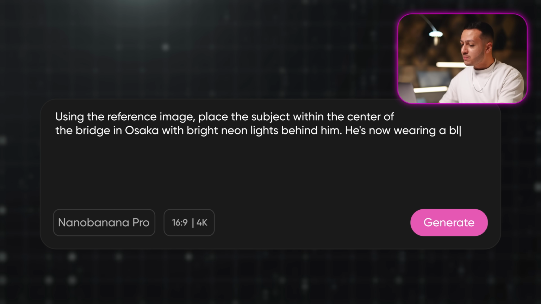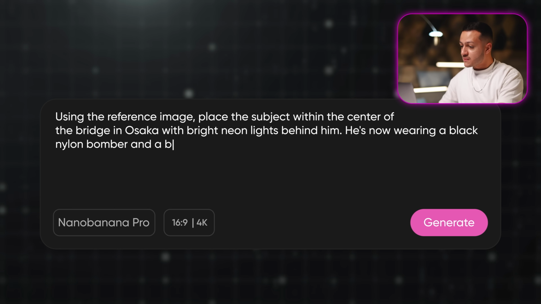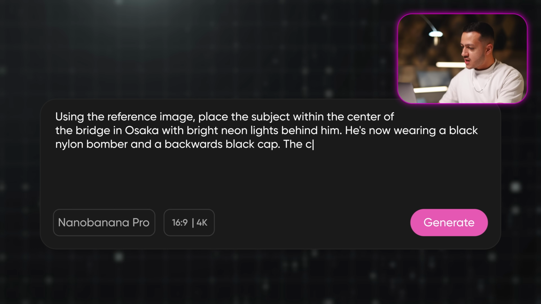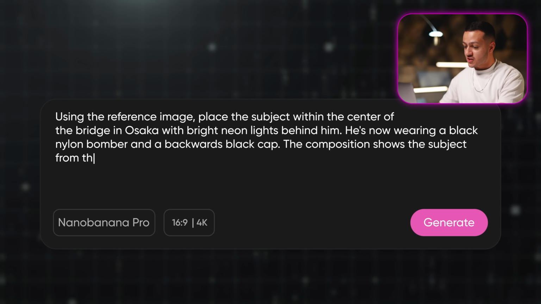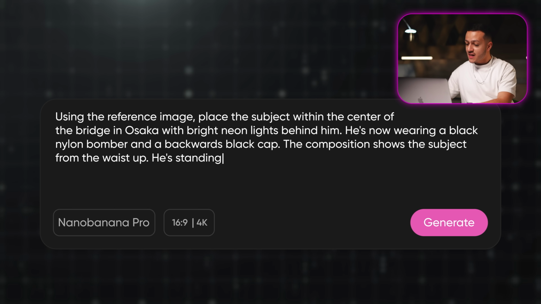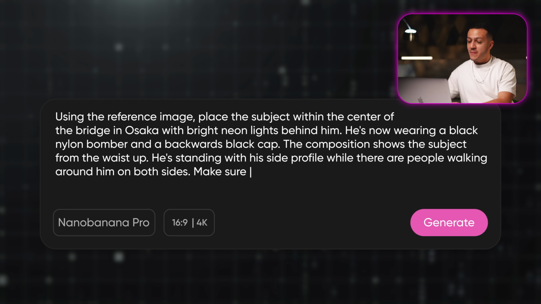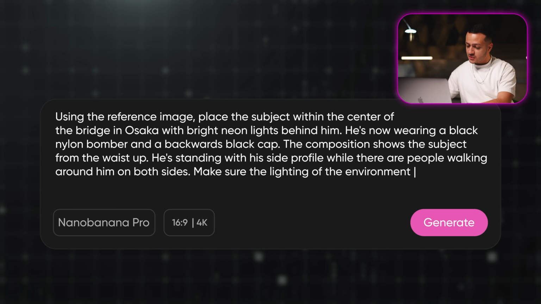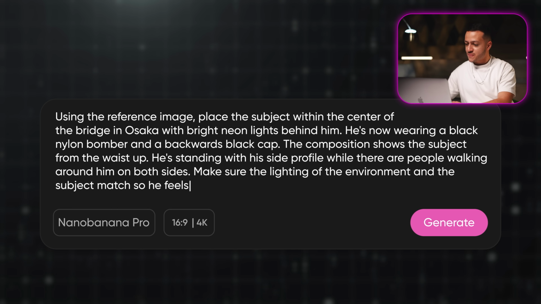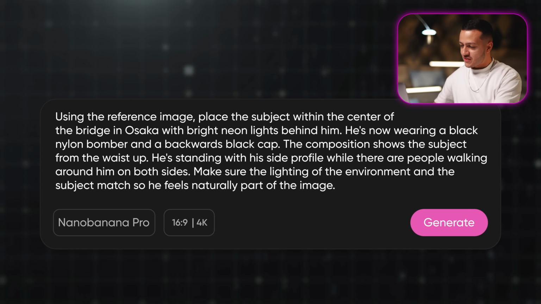He is now wearing a black nylon bomber and a backwards black cap. The composition shows the subject from the waist up. He is standing with his side profile while there are people walking around him on both sides. Make sure the lighting of the environment and the subject match, so he feels naturally part of the image. Once we're happy with this, we click Generate.